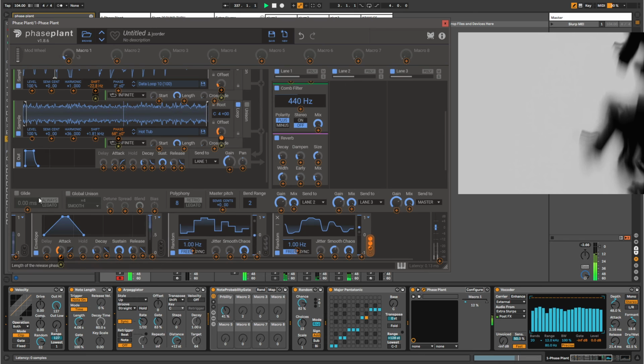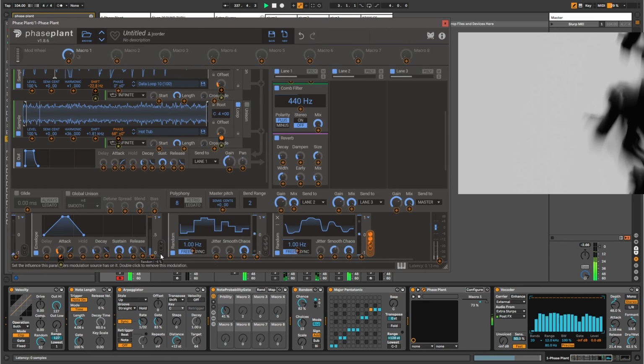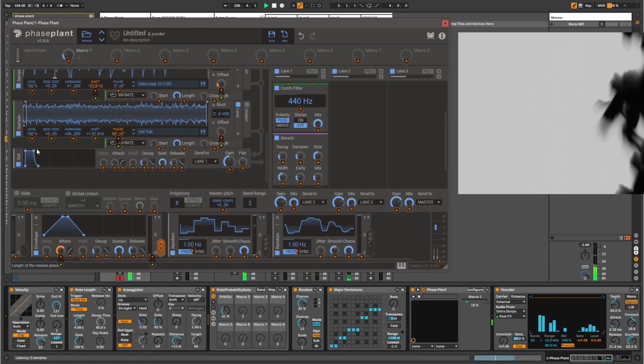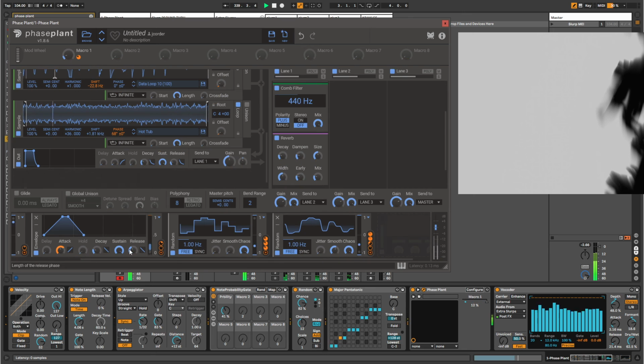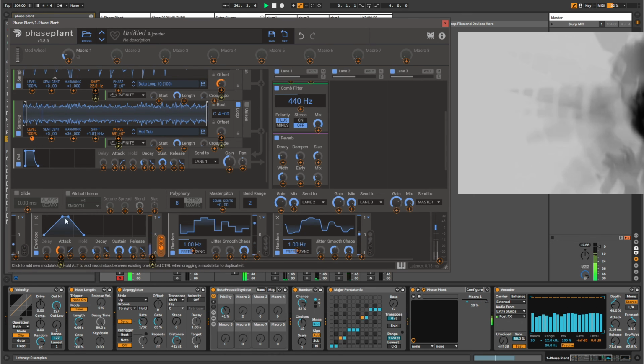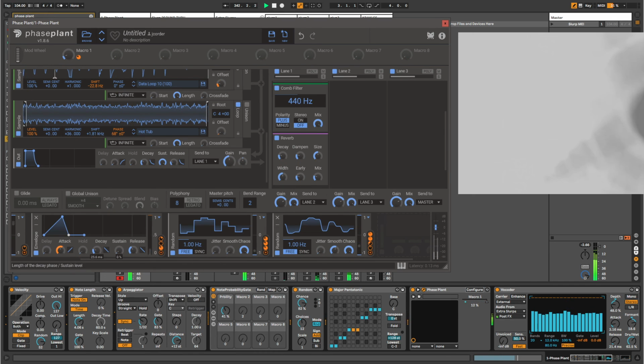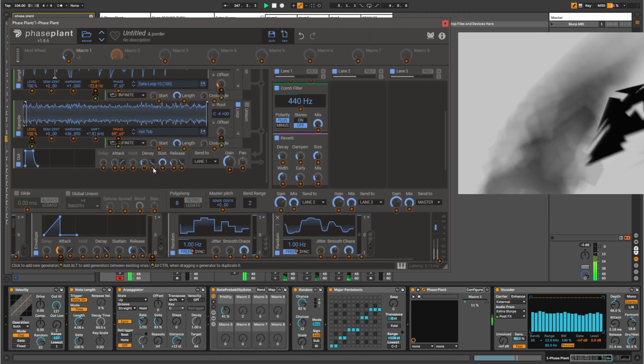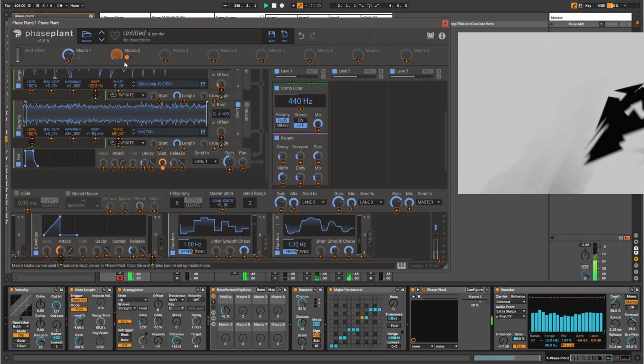And actually, let's add the envelope to here. Oops. Gotta be very precise about where you... Cool. I think we should get this macro on the sustain. We'll pull that all the way down.